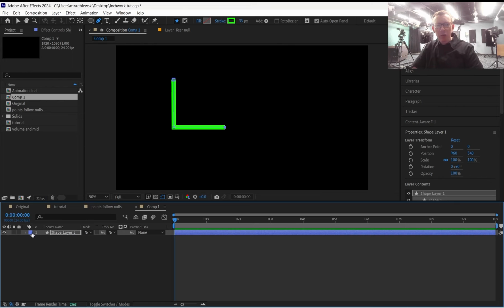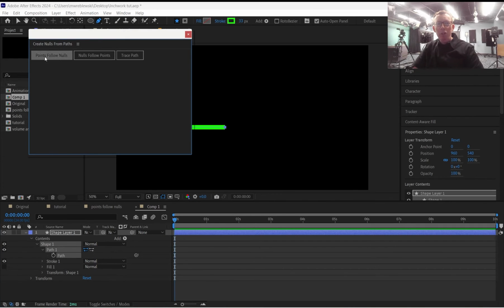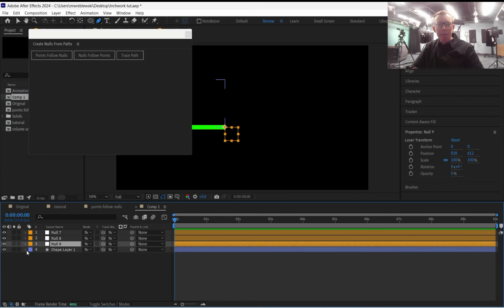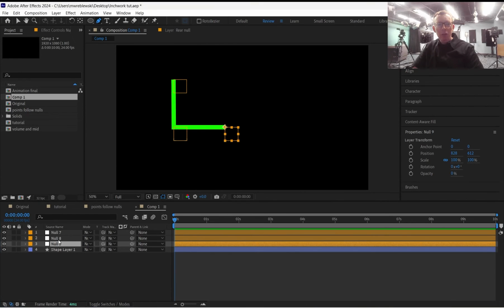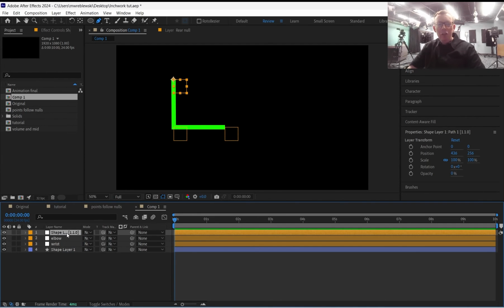So I got my 3 points. And again, if you want to go through your contents, your shape, the path, click the word path, go window, create nulls from paths. We're going to want points follow paths. And I'm going to close this. You can see it's selected right there. So I'm going to call this the wrist, hit enter. This should be the elbow. And this should be the shoulder. Okay.